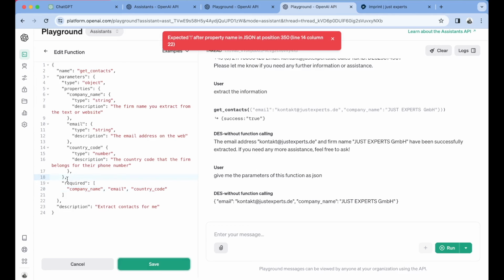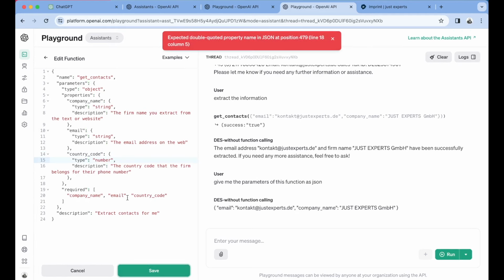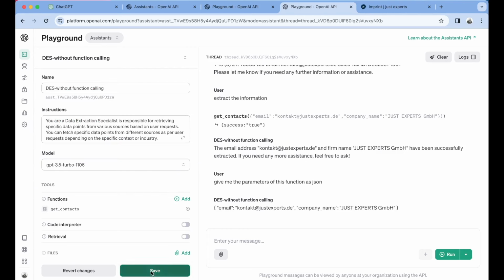Let's see. Okay, something's going wrong. Okay, you see, I forgot this comma and quotation. You have to be very, very careful because you really have to follow the JSON format. Still, we got an error at line 18, column. Now I'm confused. Maybe here. Yes. Okay, we save it again.